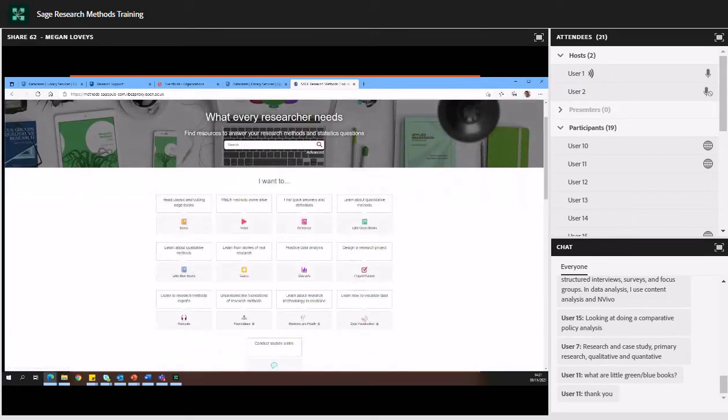So we've got books, we've got full digital versions of print text, which I've just showed you an example of. You've got handbooks, which are comprehensive coverage of specific research methods subjects. Little blue books are in-depth guides on specific qualitative research methods, and little green books are in-depth guides on specific quantitative research methods. And then we've also got some major works as well, which is volumes of curated book and journal content that address particular methods of research.